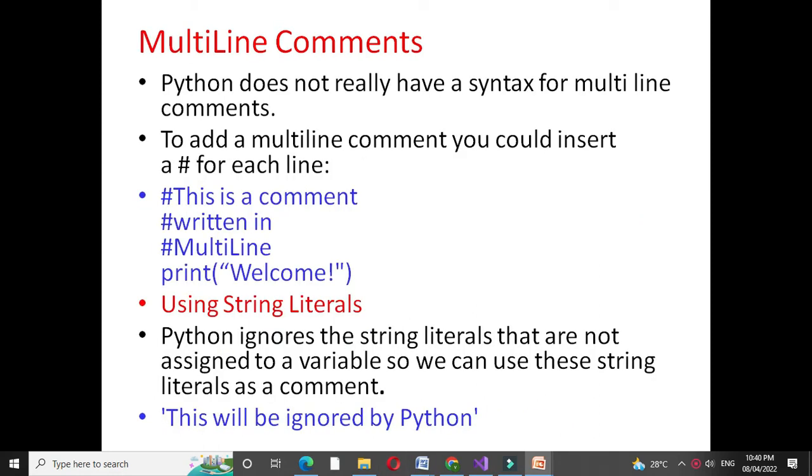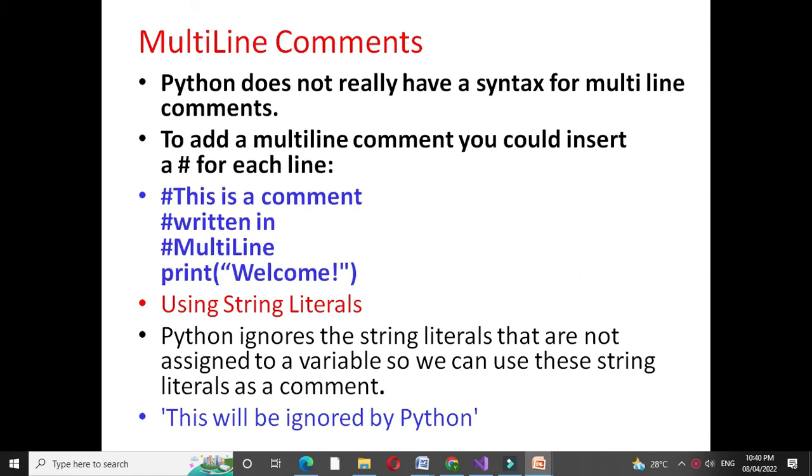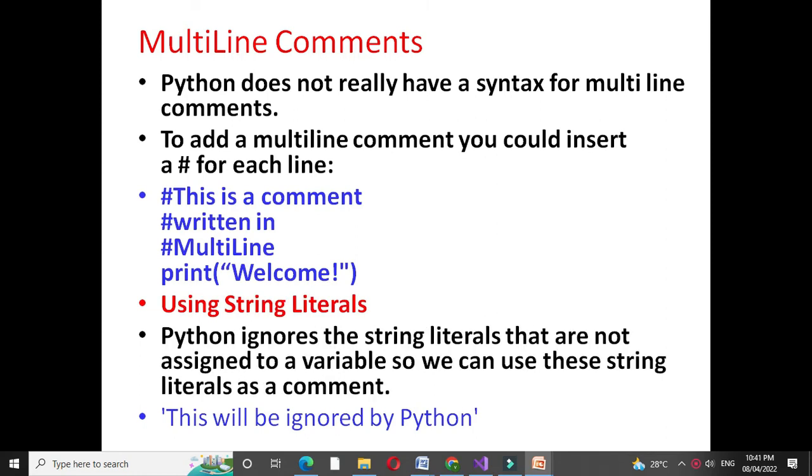Next is multi-line comments. Python does not really have a syntax for multi-line comments. To add a multi-line comment, you could insert a hash for each line. For example, hash, this is a comment written in multi-line, and after that it will write print welcome. Using string literal: Python ignores the string literals that are not assigned to a variable. So we can use these string literals as a comment.